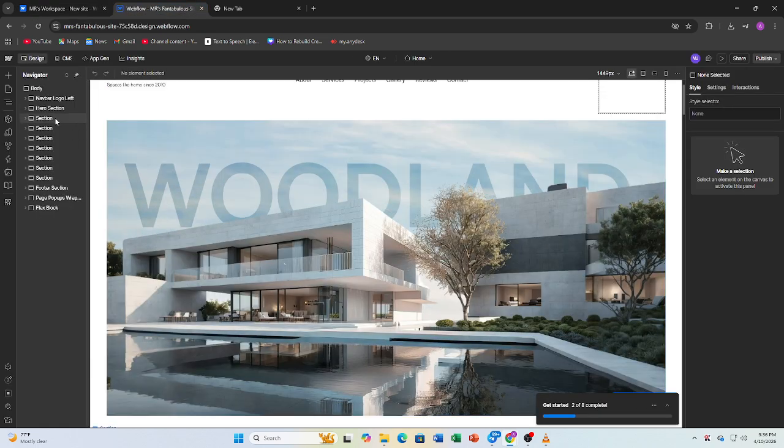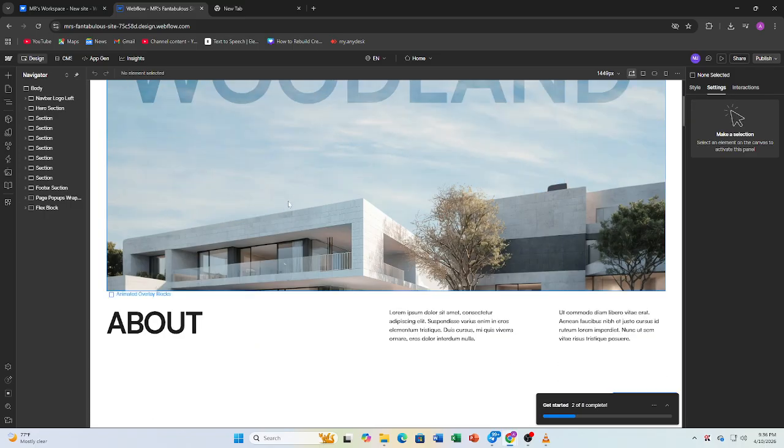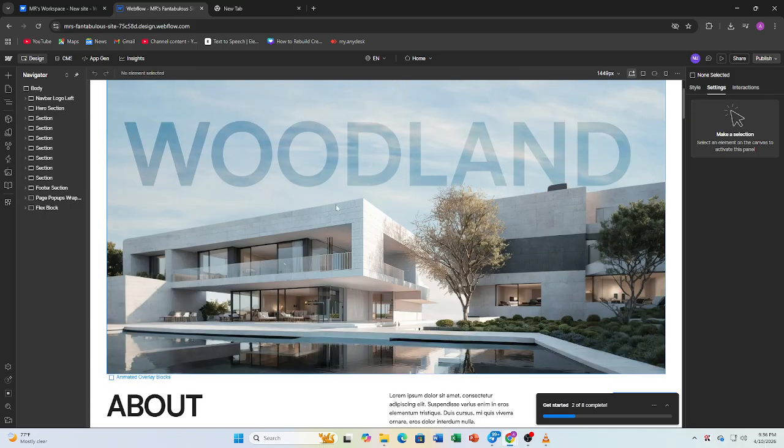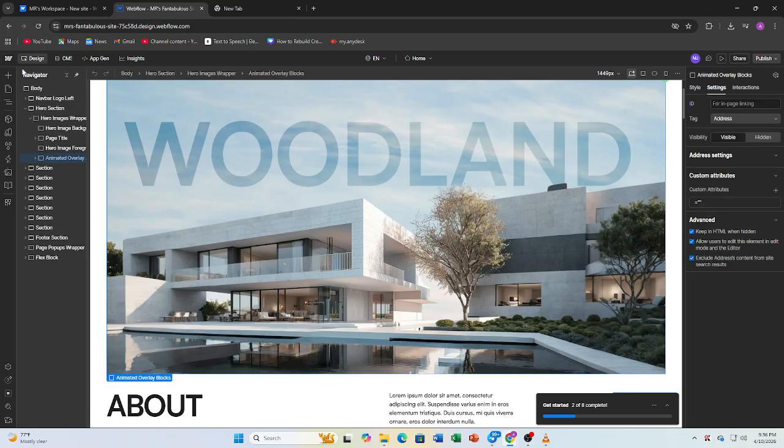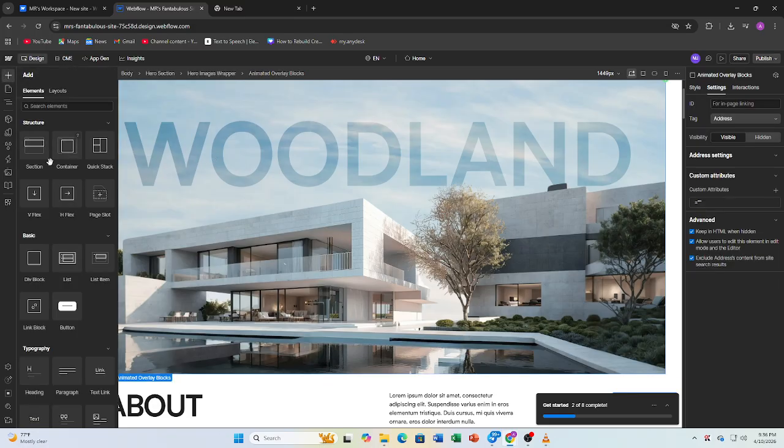Start building your layout using sections, containers, and div blocks. This is the foundation of your entire site. Add text, images, buttons, whatever your site needs. Just drag and drop elements from the Add panel.